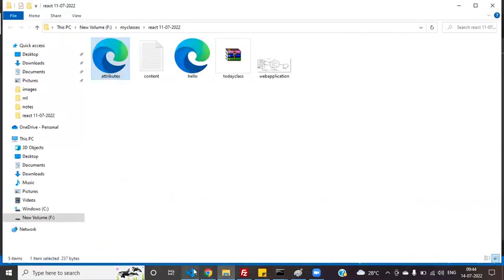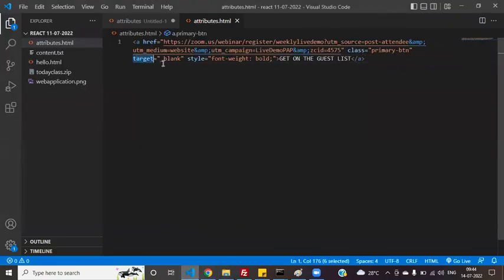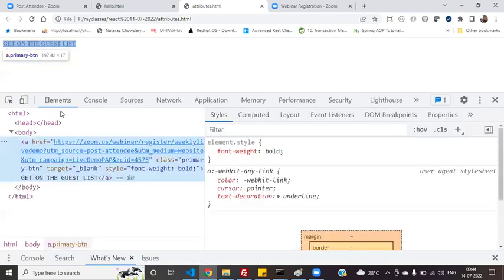Why it opened in the new tab is because of this target attribute. Target self opens in the same tab. Target blank opens in the new tab. Style font weight is bold, because of this one the style applied is bold. Can I inspect it? Now see this, font weight bold is applied or not? Yes or no?